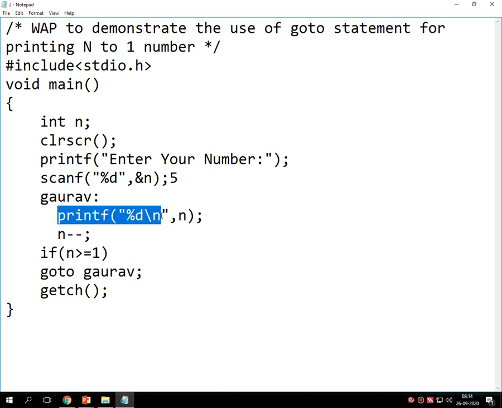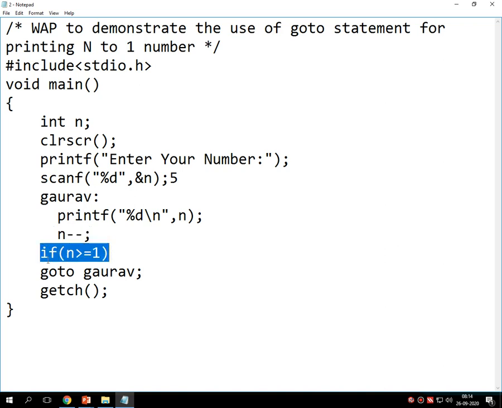So first of all, this printf statement will print 5 onto the screen. Now this n-- deducts one from the value of n, so it becomes 4. Then it checks this condition: is 4 greater than or equal to 1? The condition becomes true, so again the goto statement works. Then it prints 4 onto the screen, and 4 becomes 3. For 3, this condition is also true, so this goto statement also works.